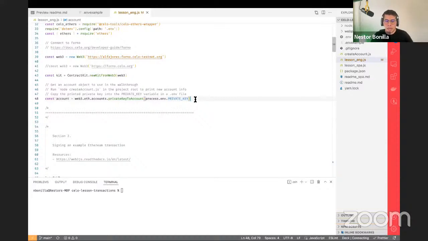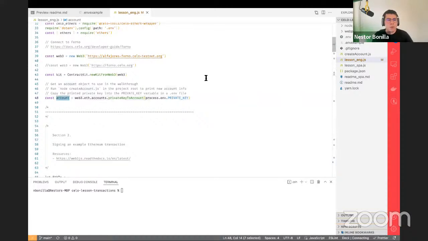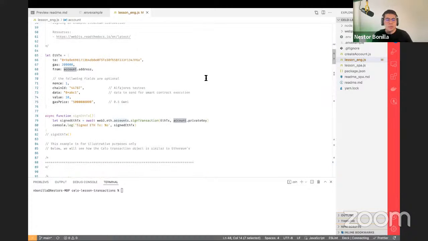One topic is that if we are just going to read information, it doesn't require any gas, any Celo in this case. But if we are going to interact and change the state of the blockchain, we need to have some funds. So, all right, once we have our account, we're ready to go.